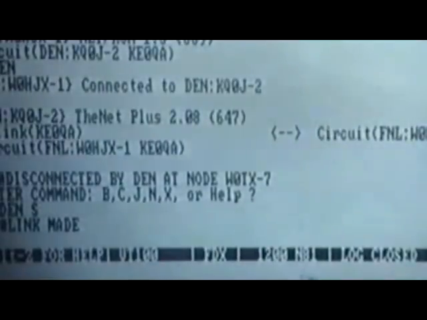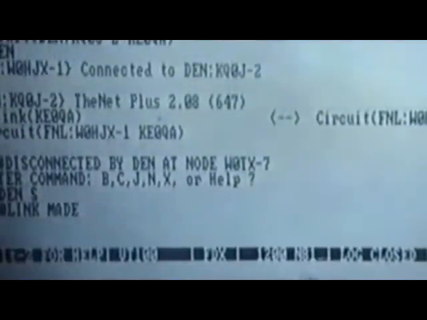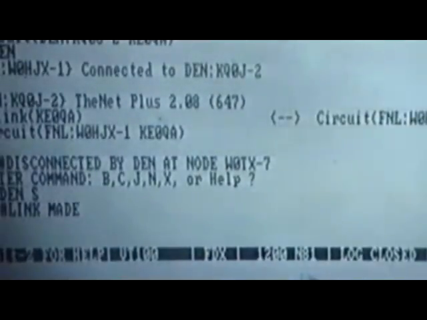But there he is on 2 meters, and I'm sitting here on 20 yakking with him for an hour. So you can use the HF links to jump through and bypass a lot of the 2 meter system and then get back on it.